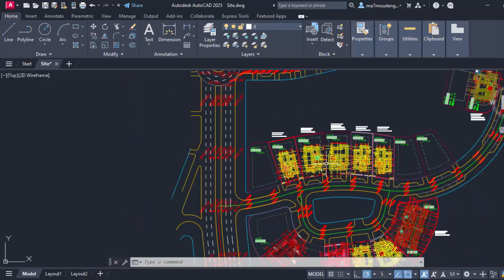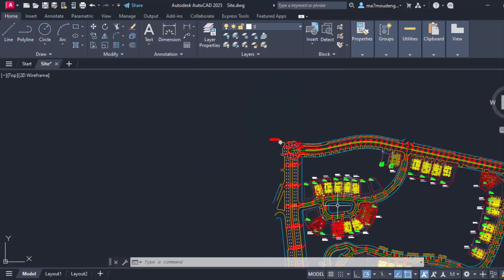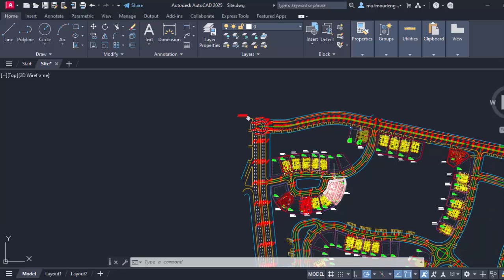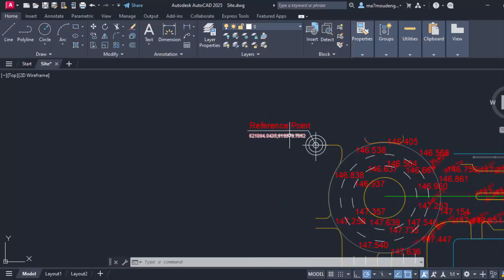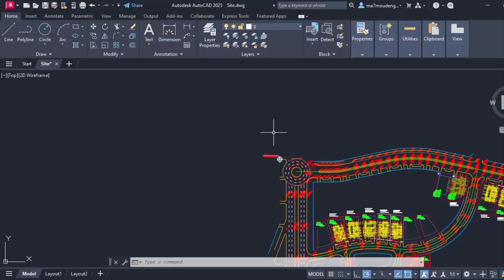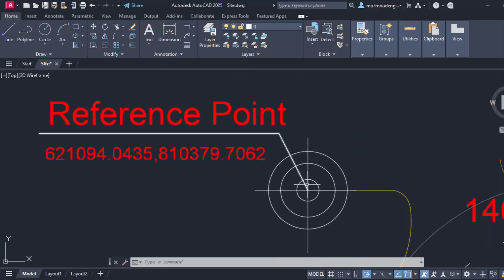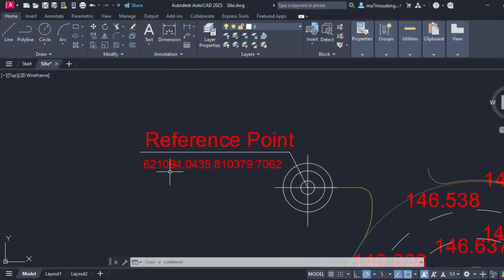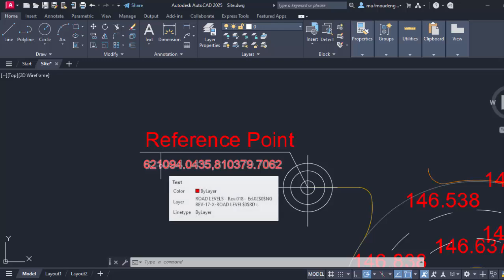So, first things first, know the location of your building on the layout. Then check on the layout if it's clean, if it's geo-referenced. Let's see the reference point here. Actually, I got this file in the right coordinates, but I messed it up to show you how to fix the site file when you get it from the survey department. So here you have the reference point, and here you have some specific coordinates.